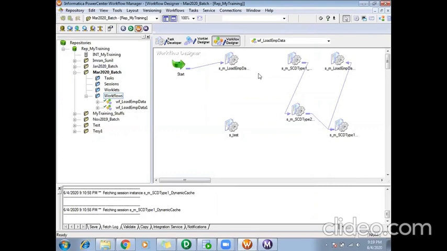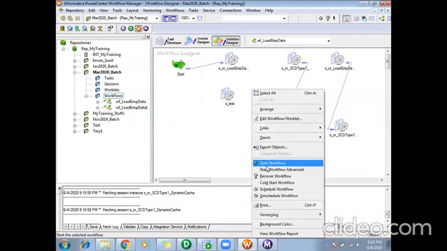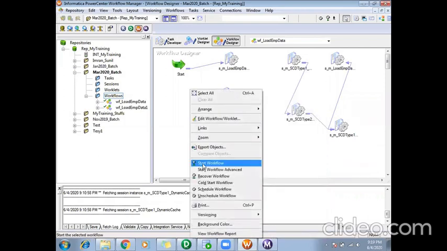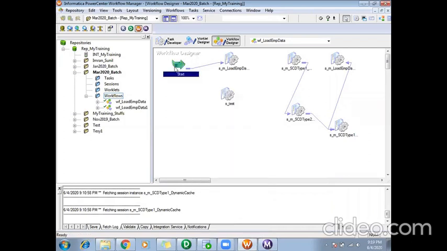Now coming to your workflow manager. Till now, to run the workflow I was using right click, start workflow. If I right click and start workflow, it will start from the beginning. It will start the task which is assigned to the start component. Whichever session or other task is assigned to the start component, it will start from there when I say start workflow.